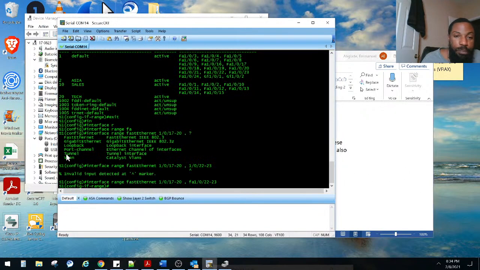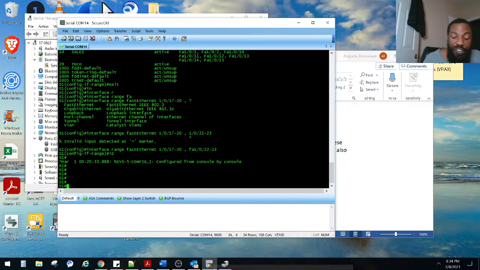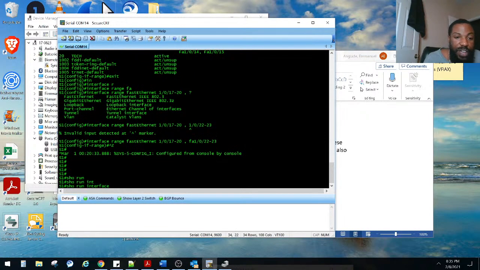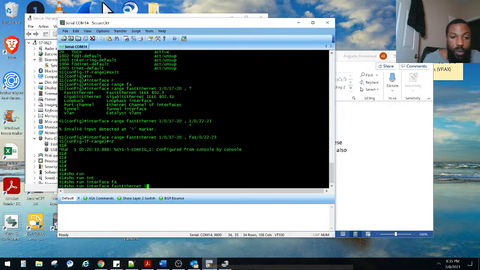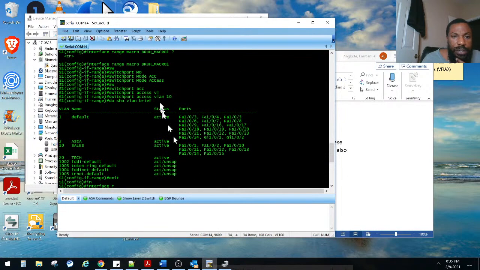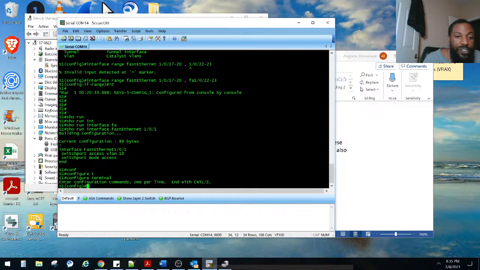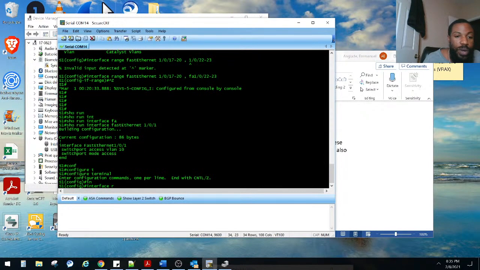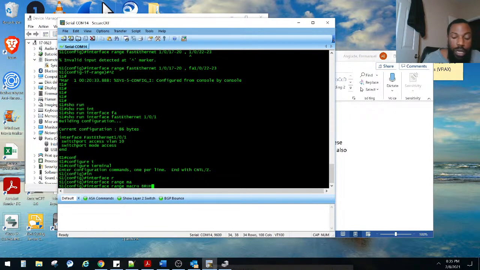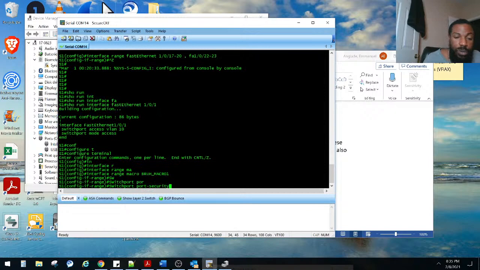So yeah, we verify with show vlan brief. How do we verify whether PortFast is configured? We could do show run and then the interface to check it out, right? So in this case, FA 1/0/1. And oh, we didn't even put PortFast, did we? No, we didn't. We put them in VLAN 10, but we didn't put them in PortFast mode. So my bad about that. Let's go back to global config mode and say interface range macro, underscore, macro 1, all caps. And then we say spanning-tree.